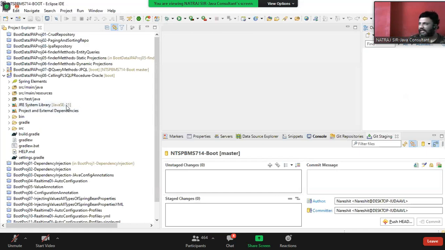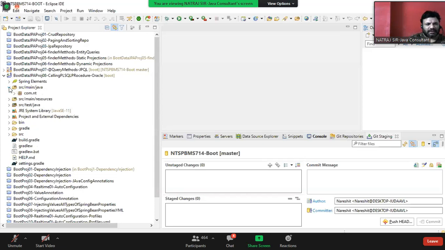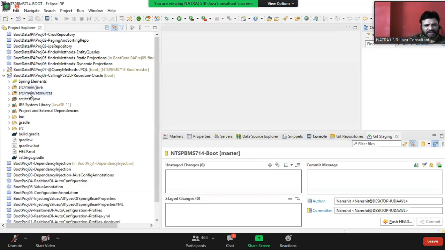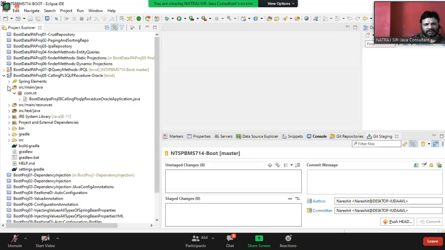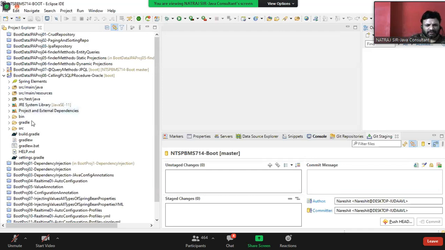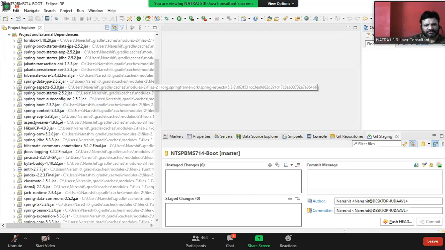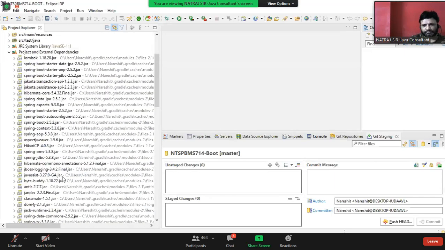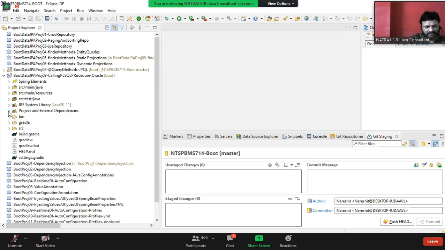Luckily, it's giving Java 11. That's one good advantage. What you choose, you will get directly. There is no need of changing the version separately. The directory structure is also almost the same. Java resources is for the properties file, and this is for the regular one. Project dependency is the place where you will see the jars.